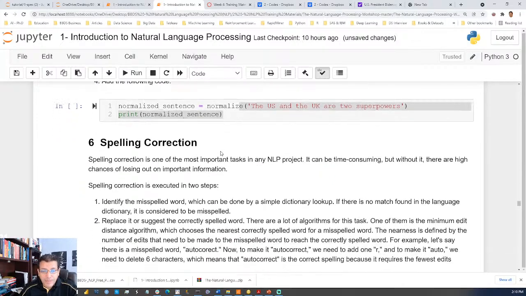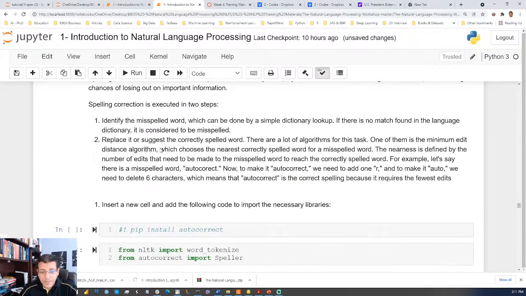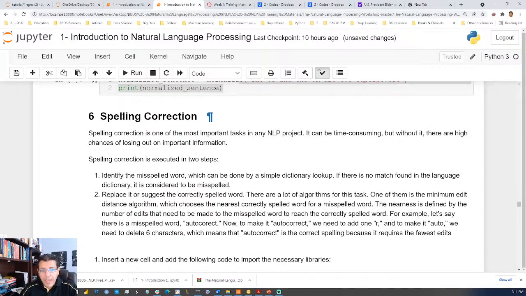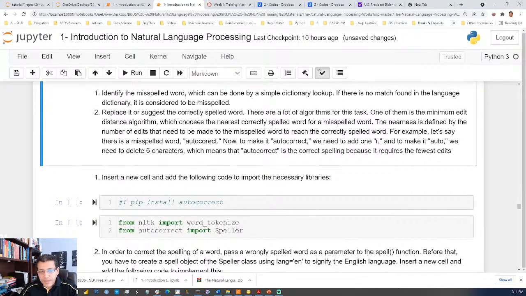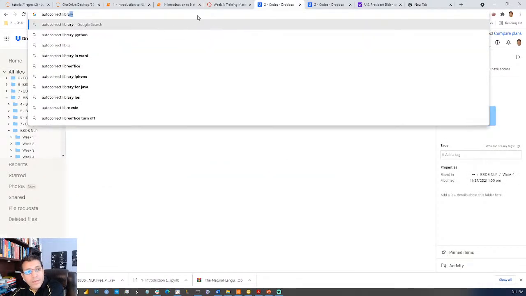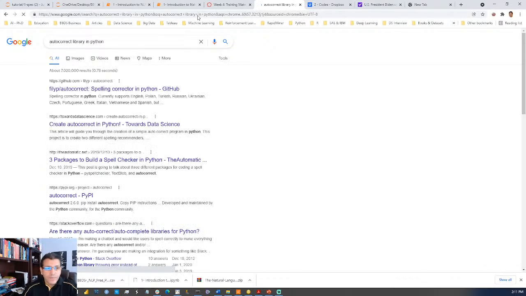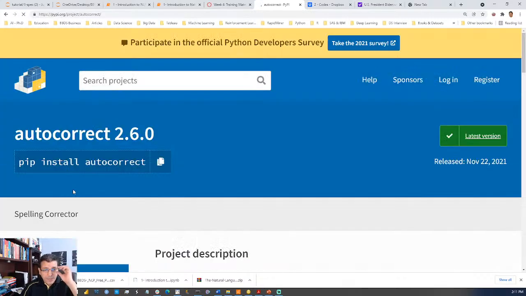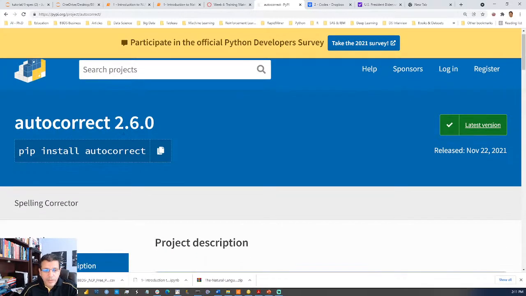Okay, and now NLTK has a method to correct the spelling. It's called the speller. Actually, it's not an NLTK method. It's an autocorrect method. Autocorrect is a library. If you want to navigate it, I believe it's a library. Here we go, version 2.6.